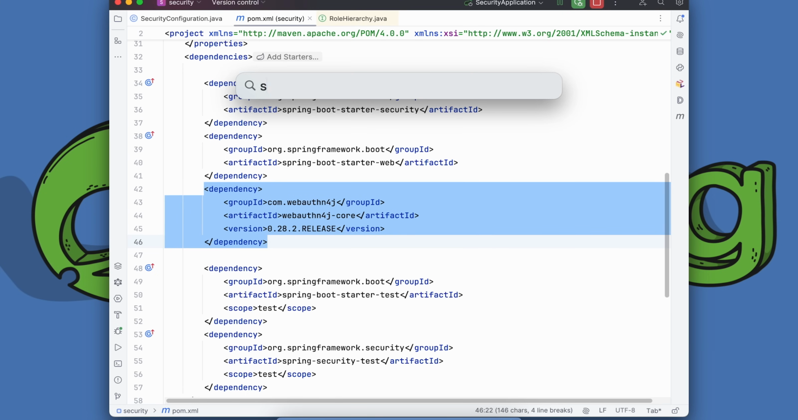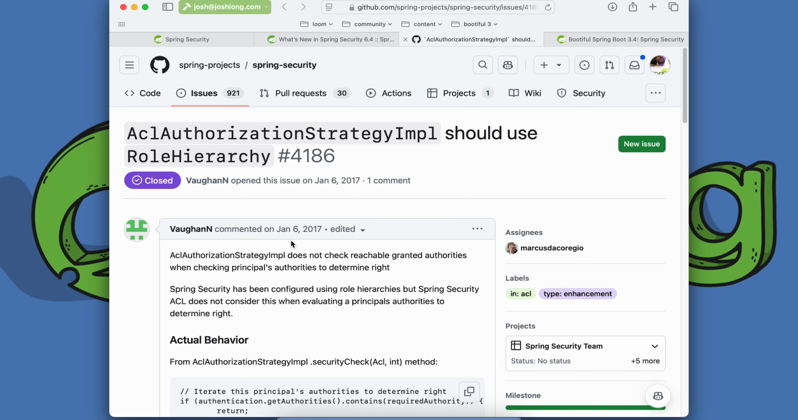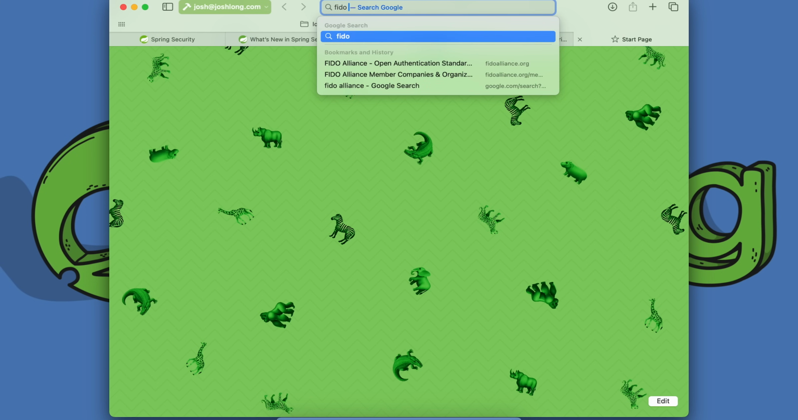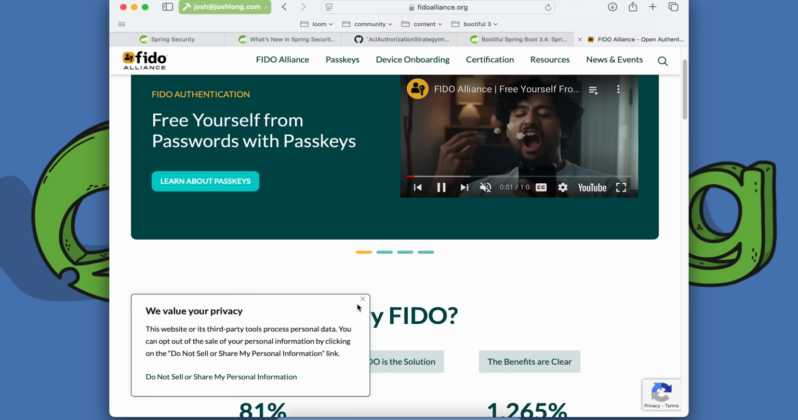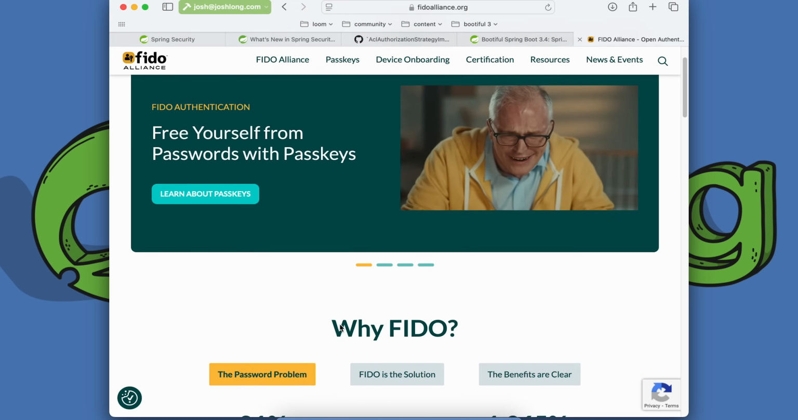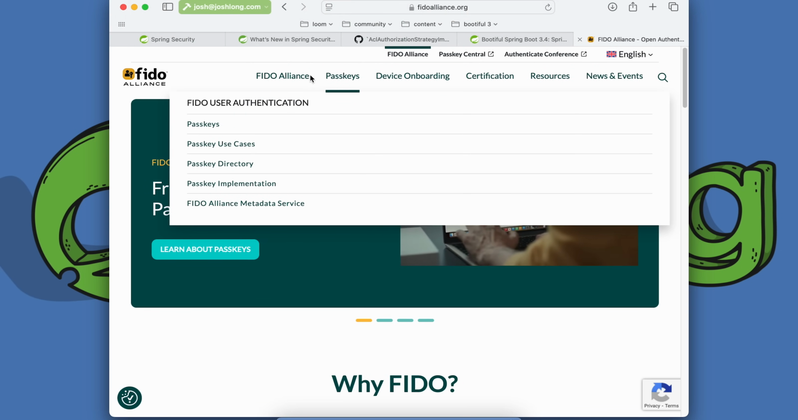And passkeys themselves are part of the FIDO Alliance. So if you go to FIDO Alliance, you can see that this is a consortium that is looking to help people adopt passkeys, right? And there are a lot of members.